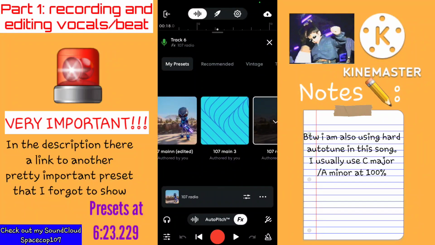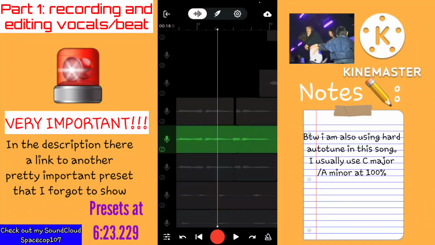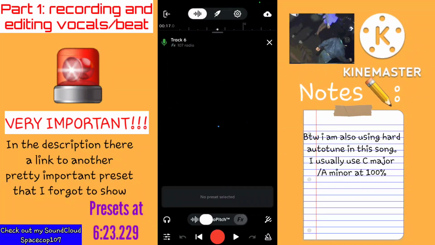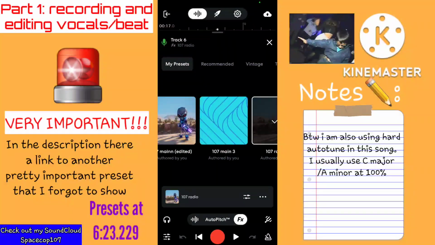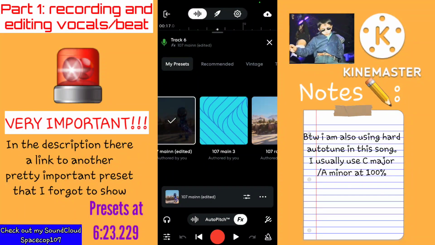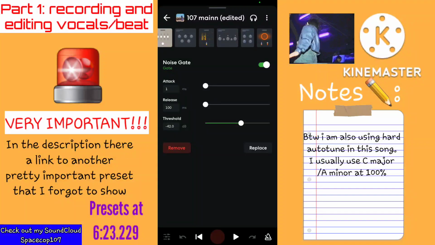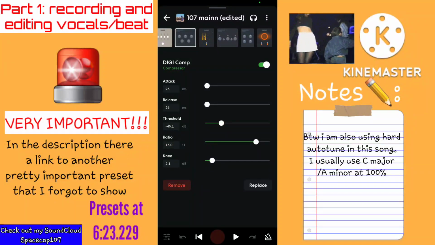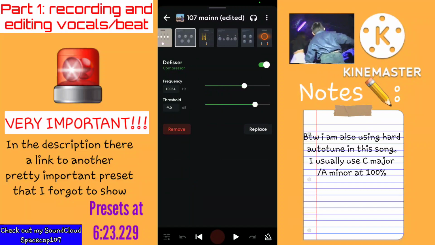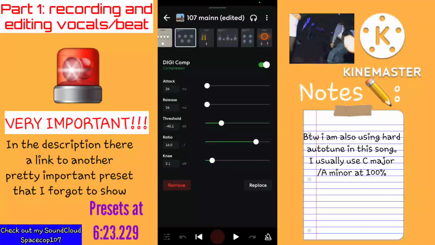Oh yeah, another thing, you guys are going to have to mess around with the compressor on your preset, because I'm kind of a quiet person and my vocals come out quieter, so I need a heavier compressor so that it brings the vocals up more and stuff like that. So that's why I have negative 45 decibels.